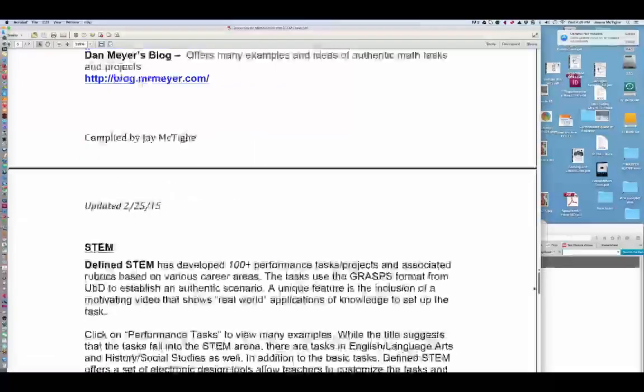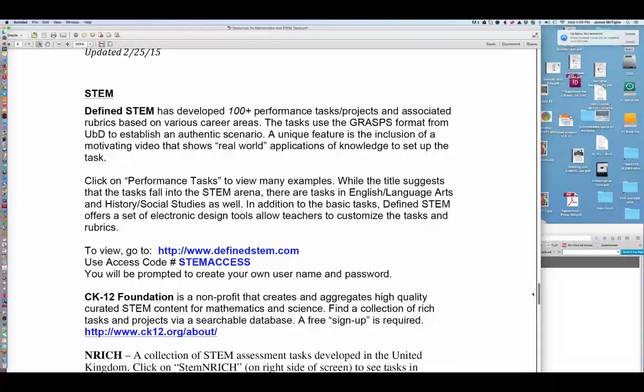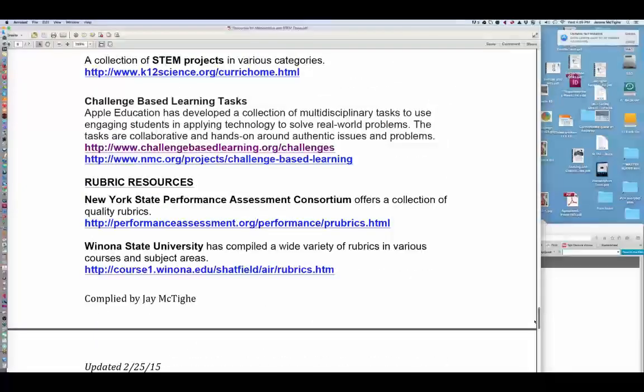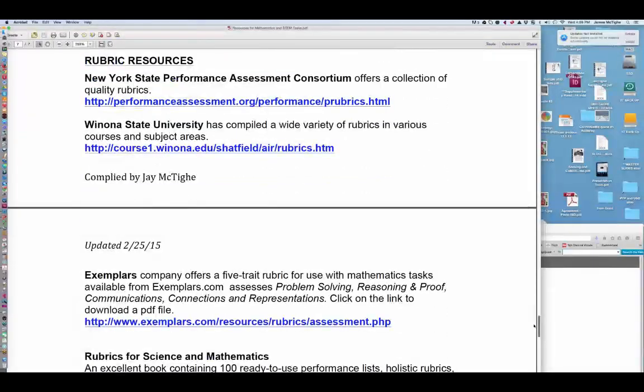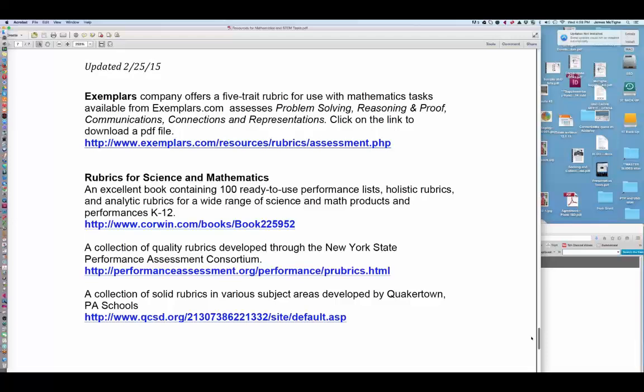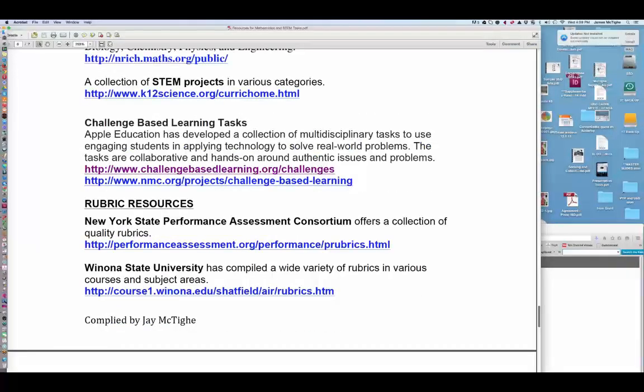I've also, finally, at the end of this list, included some great websites for STEM. So some of you, I suspect, are involved in STEM education, and there are some great websites for you there. And pages 6 and 7 include rubric resources that are separate but specific for rubrics.